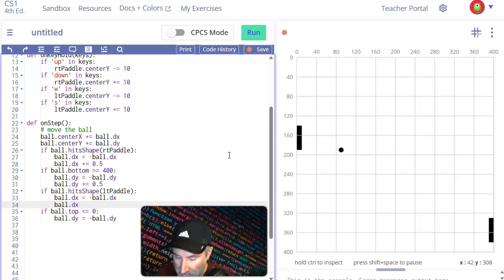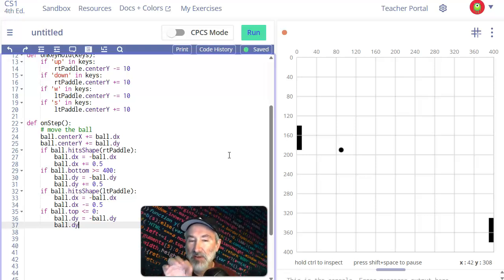So ball.dx minus equals 0.5. And finally, if it hits the top and I want it to bounce off, when it hits the top, I will set ball.dy. Let me think about this. I might need to be careful. I might need to make a couple of quick changes. You'll see. I think there's a bug in here.